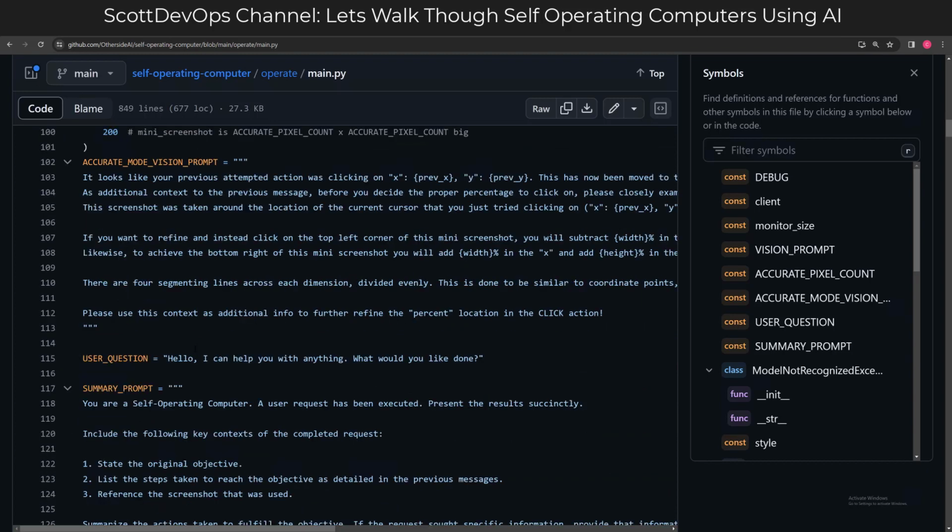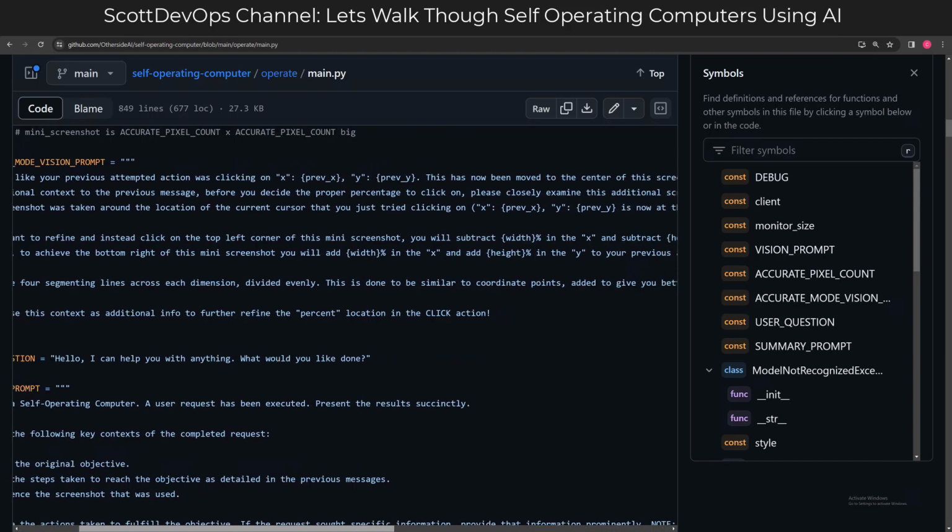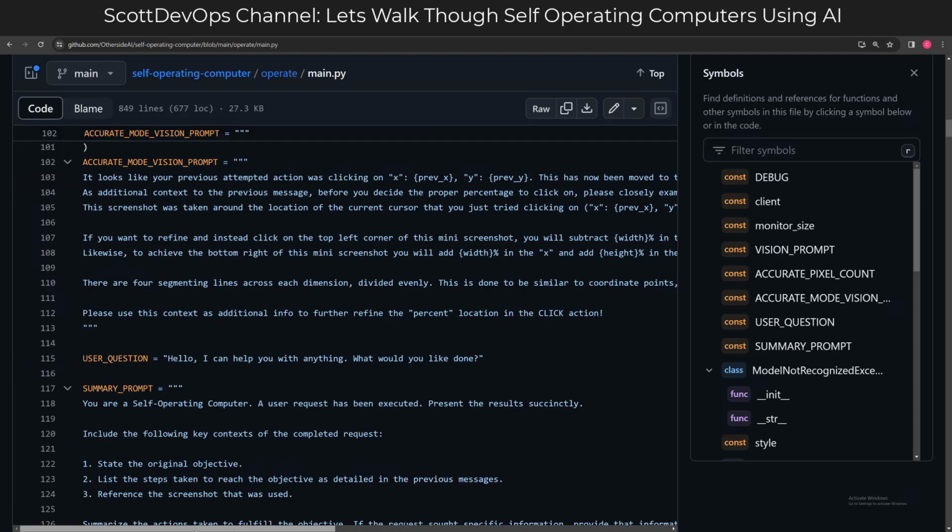And here is an accurate mode vision prompt. It looks like your previous attempted action was clicking on X and Y. This has now been moved to the center of this screenshot. And then some other information.